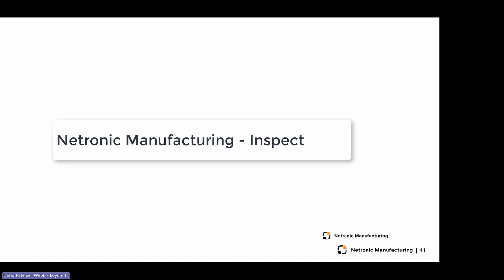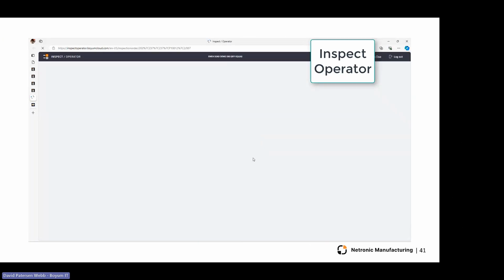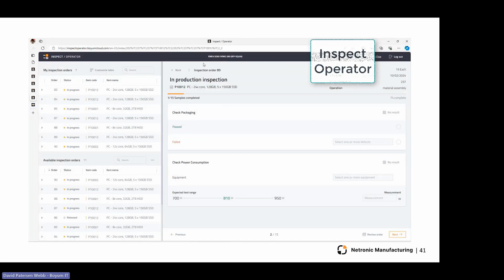Inspect. There are 2 components to the Inspect application, Manager and Operator. Let us first look at Inspect Operator. We are looking at the inspection order that was created for the production order that we were just looking at. An inspection order can consist of multiple components or attributes.